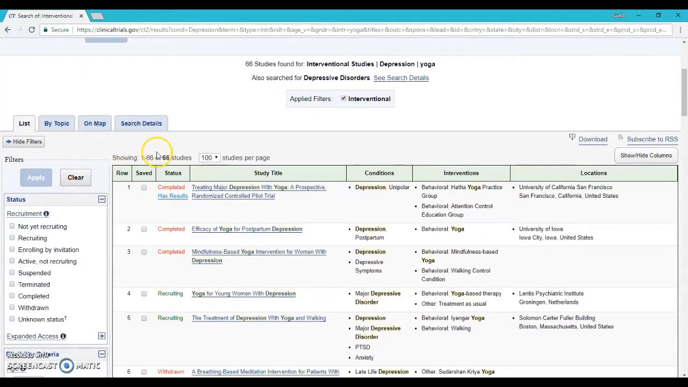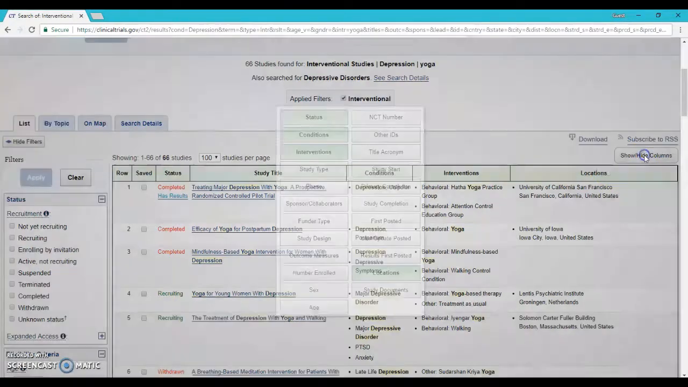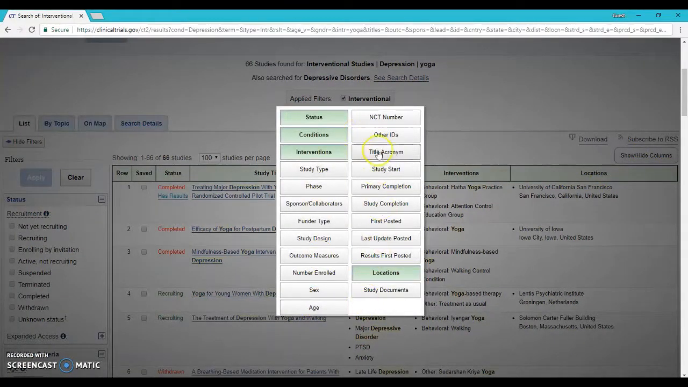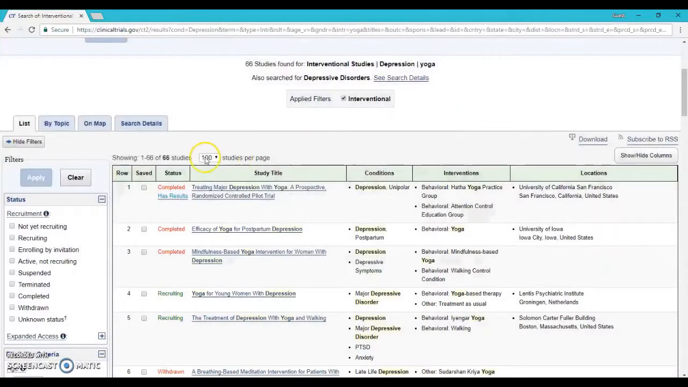So now we're going to take a look at kind of the results section of this page. Across the top here are the default column headers. You can choose to show or hide different columns. You just click this button here and you can choose different ones to show. We'll leave it the way that it is right now, but you do have the option of changing those. Another option here is to show how many studies per page. I usually leave it at the maximum for scrolling purposes.